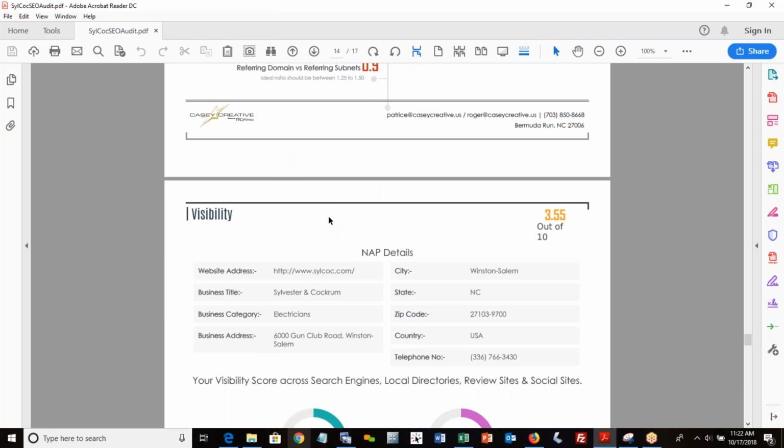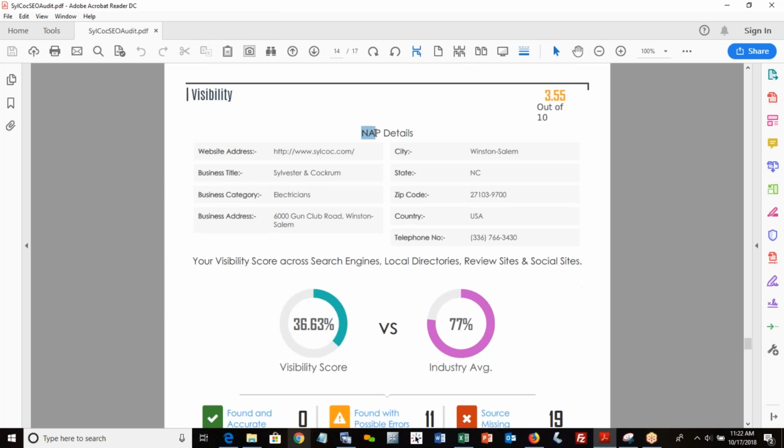All right, this next section is NAP details, and NAP is not what you want to do on an afternoon, even though you might want to. NAP is name, address, and phone number. So making sure that your contact information, your name, address, and phone number is consistent across all directories and Facebook and Yelp and all of those different places.